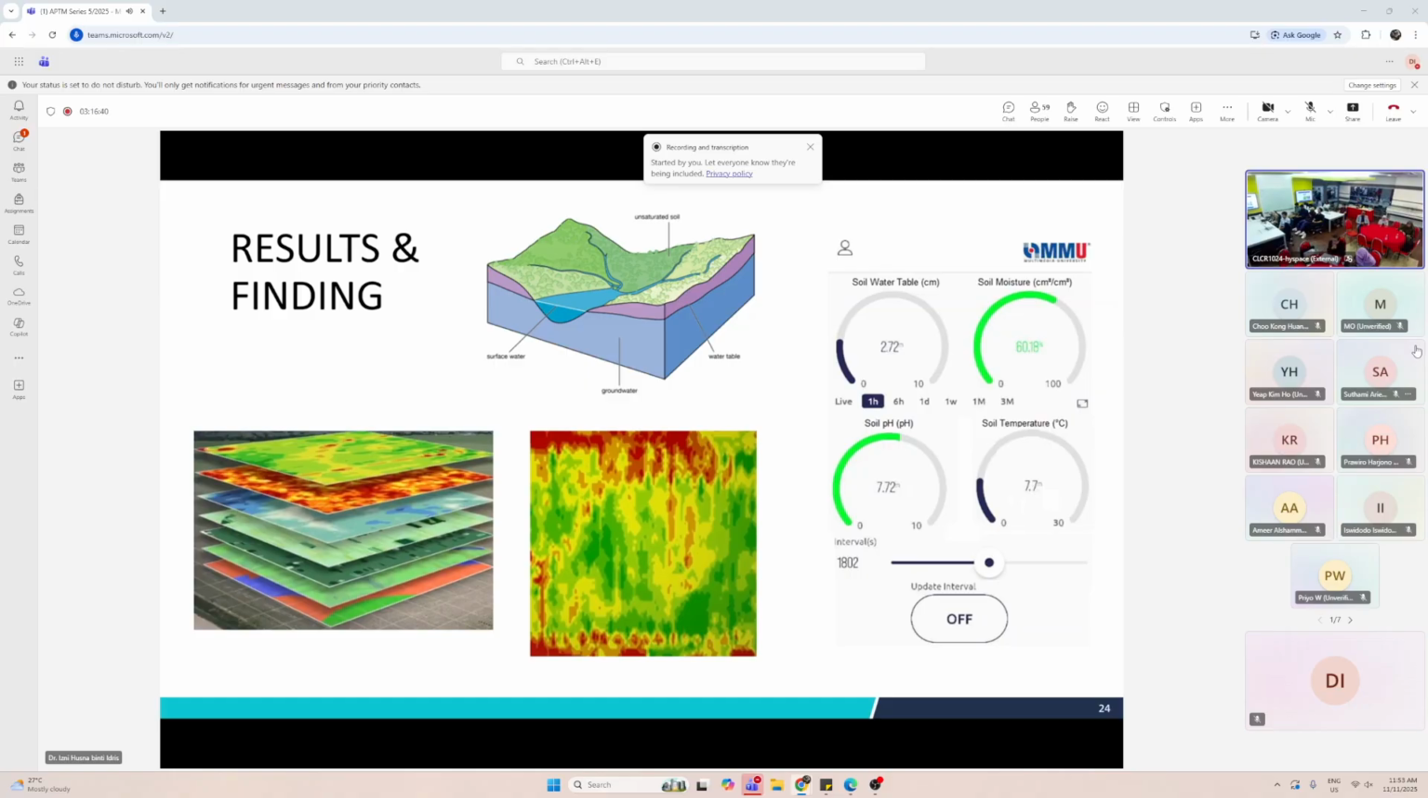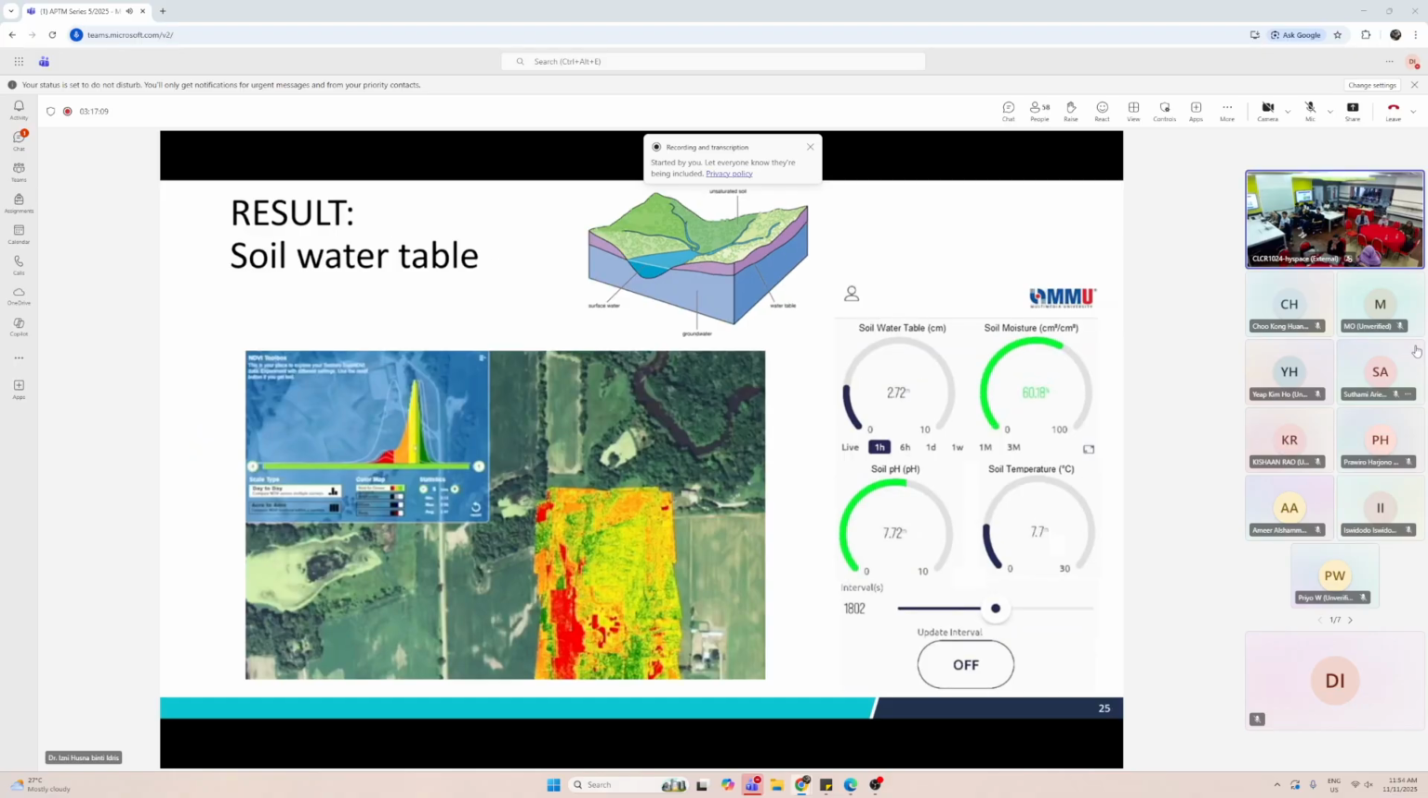Okay, this is a top view. It's not only a top view, we can also see it from the side view. That means it's 3D. Because under the soil, there are so many layers, but we only want to focus on the top 5 centimeter depth.